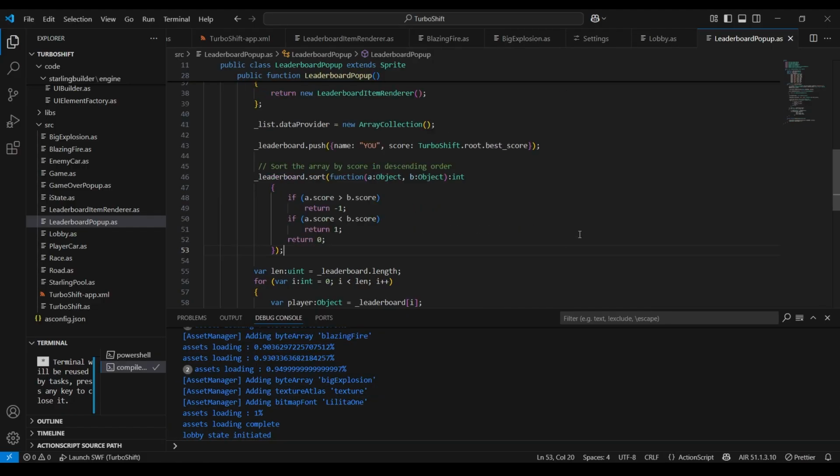Now, you must be already familiar with the array's sort function. It simply compares two objects at a time, A and B. If A has a higher score, it returns -1 to put A first. If A has a lower score, it returns 1 to put B first. Equal scores return 0, which means no change in their position. Since it returns -1 for higher scores, this sorts our leaderboard from highest to lowest, perfect for our leaderboard ranking. Now let's test and see the changes.